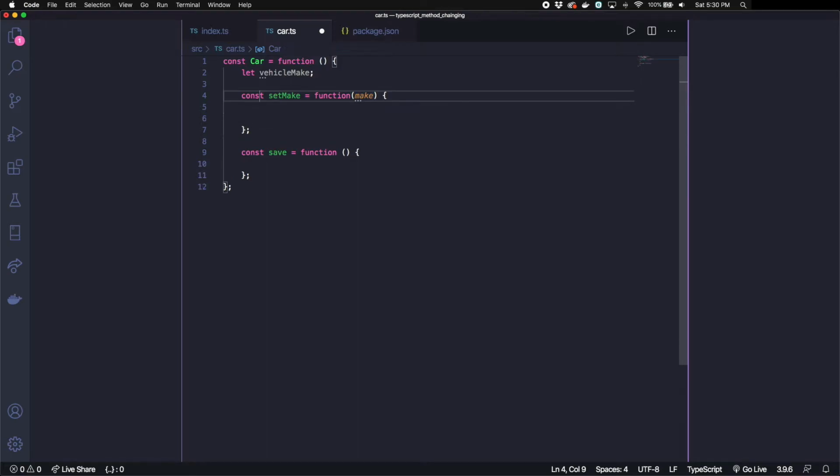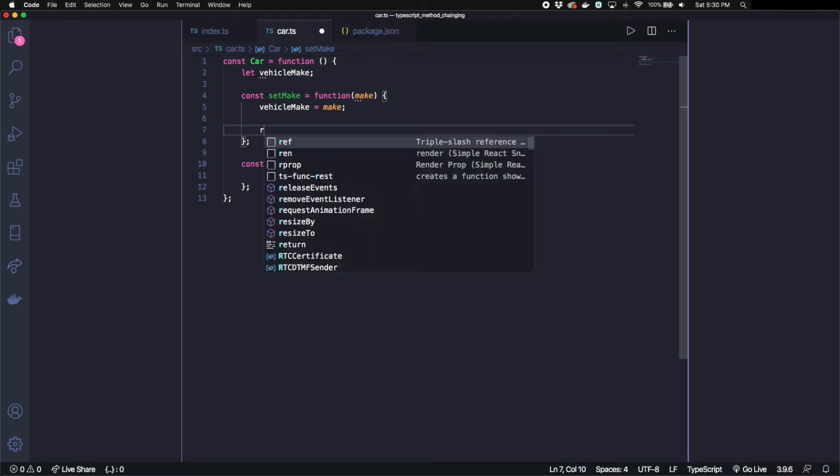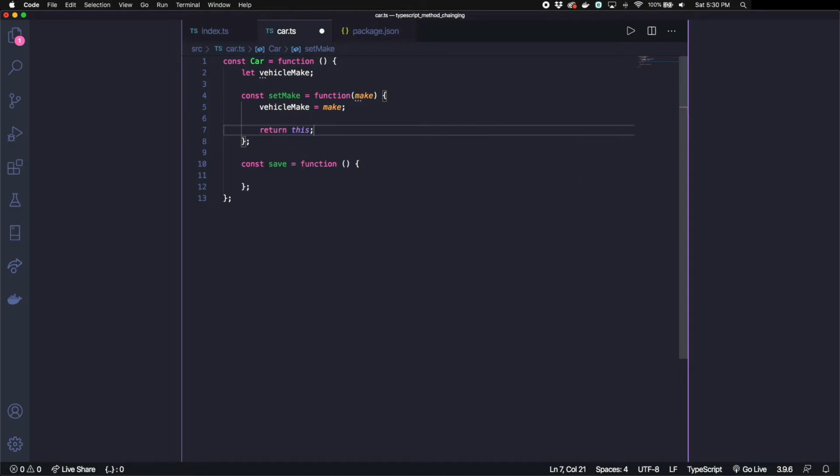And if we do call set make and pass in the actual make, maybe it might be a Honda or Toyota, then we'll go ahead and update our local memory, right, for vehicle make with that value. And then of course, in order for us to make set make chainable, sorry, we'll go ahead and return this.